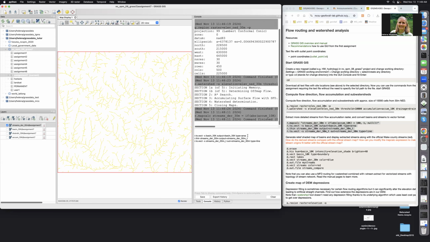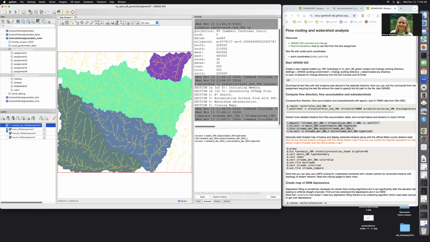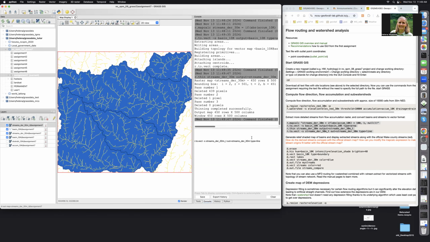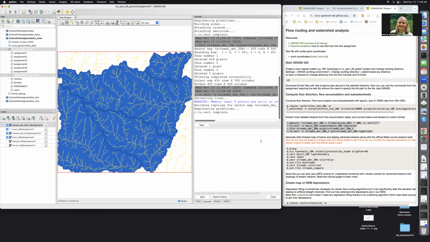But let's just convert them to vector representation. And we will convert not only these streams to vector representation, but also the basins, which we have in this layer. So this is the vector polygons representing the basins. Then we will thin the raster streams. That's the thinned streams, very close to what the original extracted streams were. And now we will convert them to the vector representation.